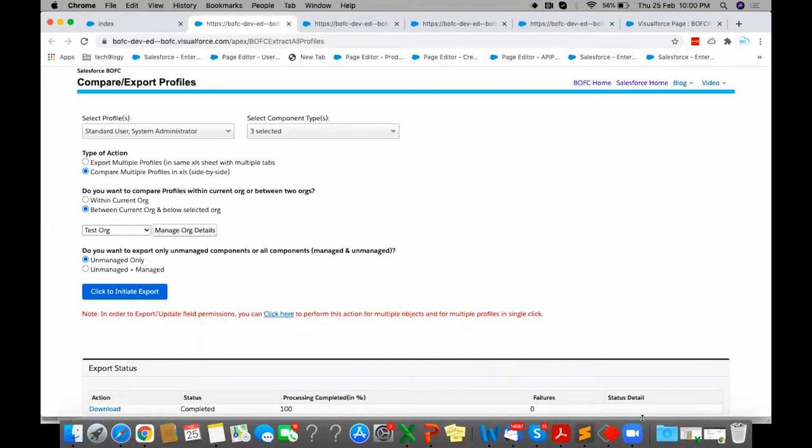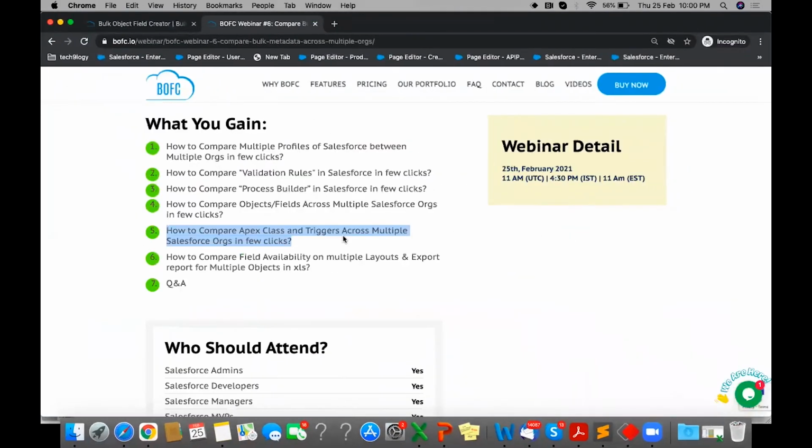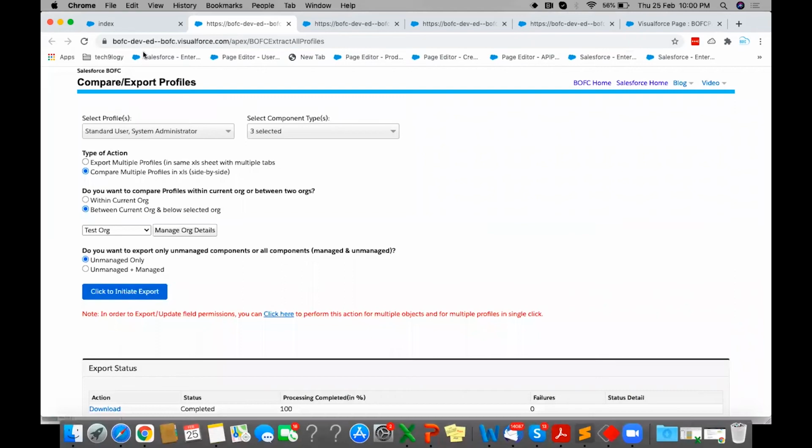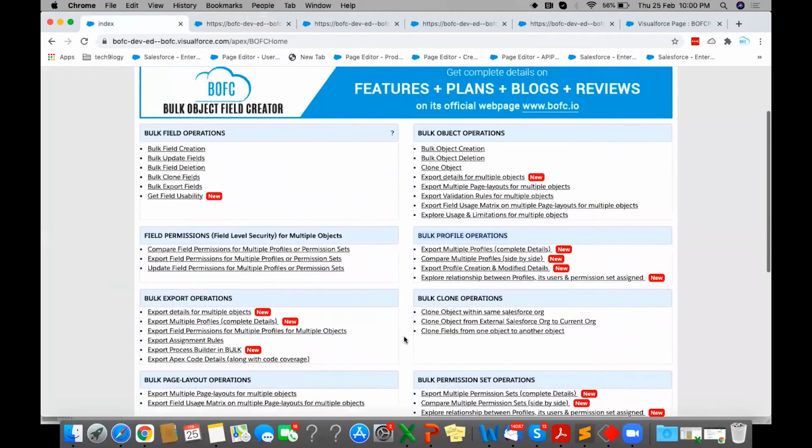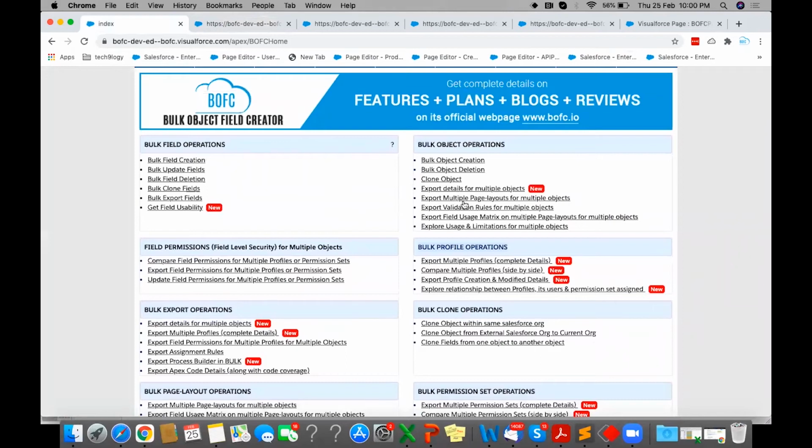Okay, so the last feature for today's demo is how you can compare the layouts, and how we can export the layouts report of multiple objects, right? Now let's go back to the BOFC homepage and go to the layout. So here we have the layout operations, export multiple layouts. So let me go to that.